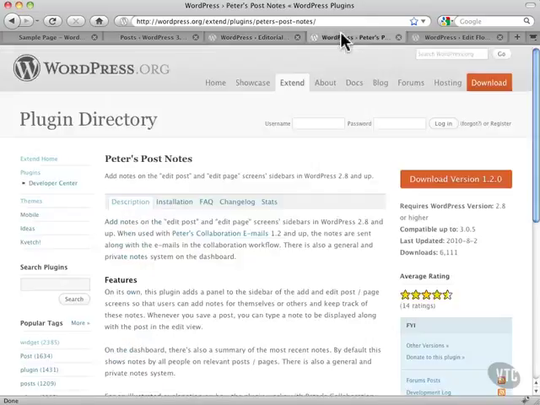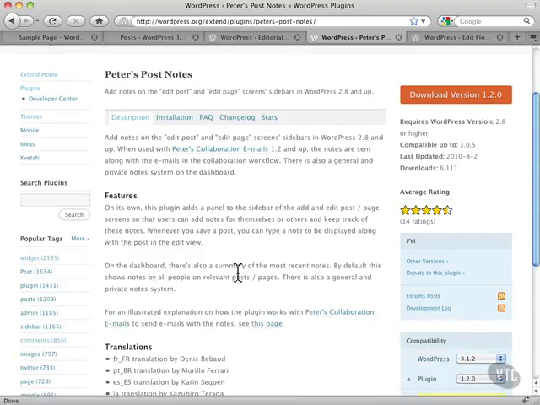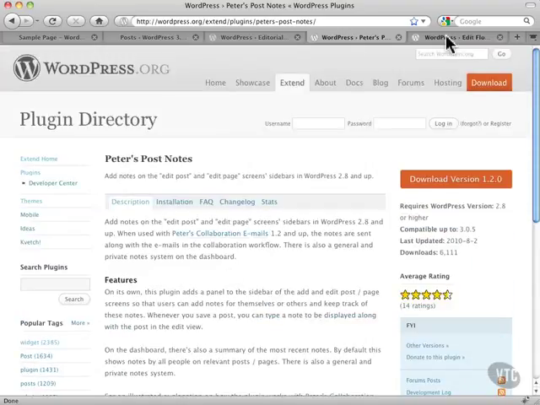Another one that's very handy is Peter's Post Notes. These are like sticky notes for the admin screen area. So you can leave yourself some notes or leave colleagues a note. Very, very helpful to do. And again, it allows you to share information back and forth.